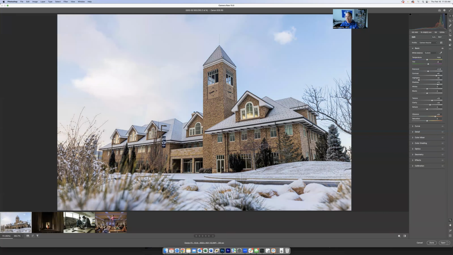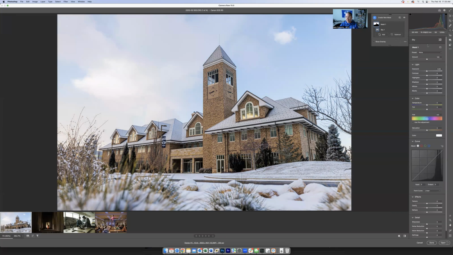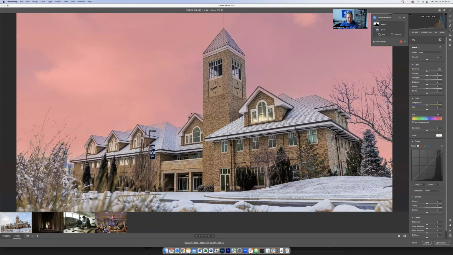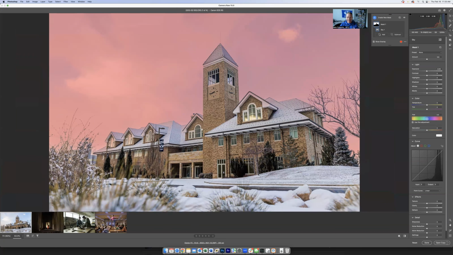Now let's go into the masking options that Donovan talked about earlier. So there's two ways to do that. Well, there's more than two, but here's two ways that you can do it. So selecting sky. So I click that. You can click show overlay, so it shows where your mask is, or take it off. So it did pretty well. I mean, you can see where it blends into the building a little bit, right? And you can refine that selection if you want.